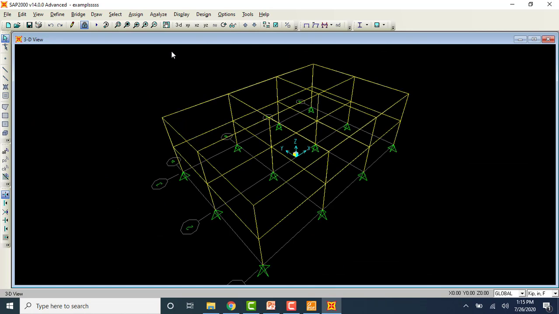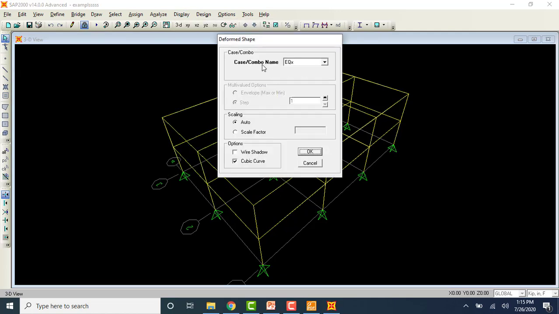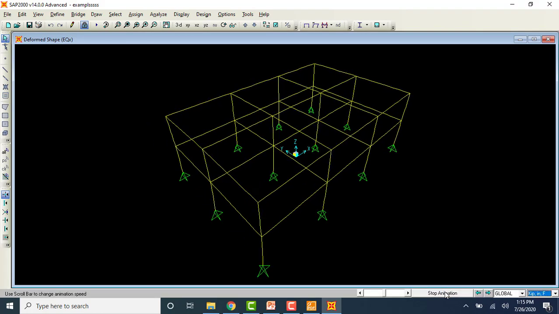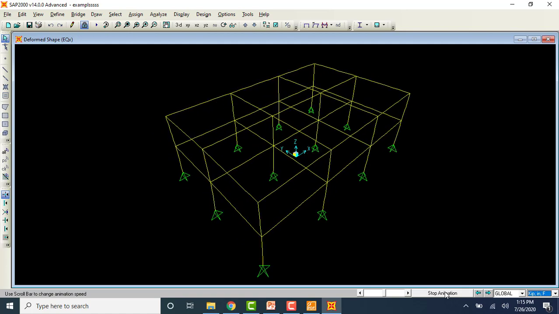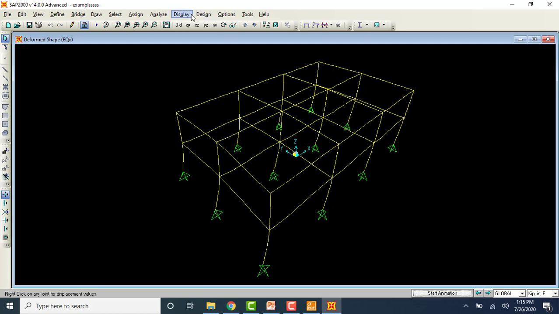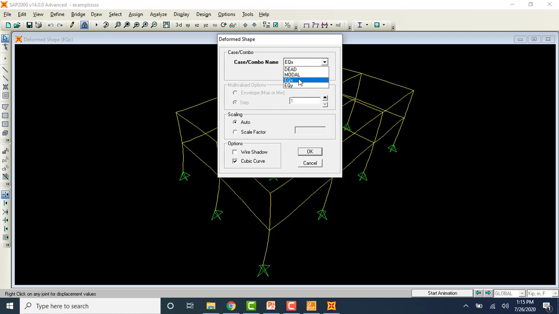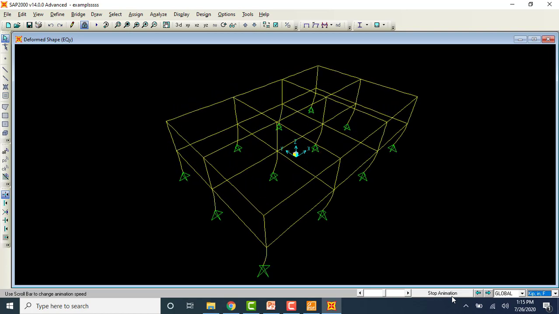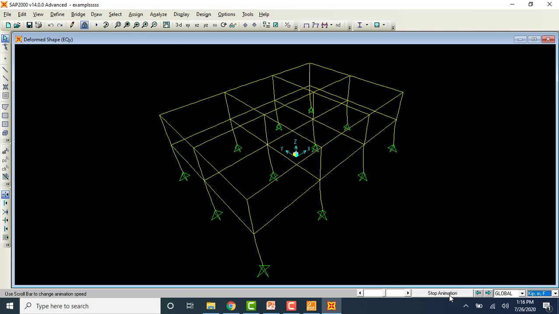First of all, I will check the deform shape. So go to Display, then Show Deform Shape. I want to check the deform shape against earthquake in the X direction. So click OK and start animation. This will give you the static response of the structure. Display the deform shape along the Y direction. So change the case to Y. It will start to-and-fro motion along the Y direction. So this is the static force procedure.